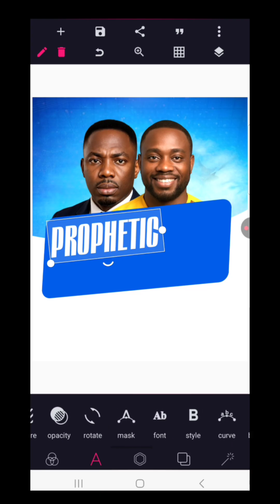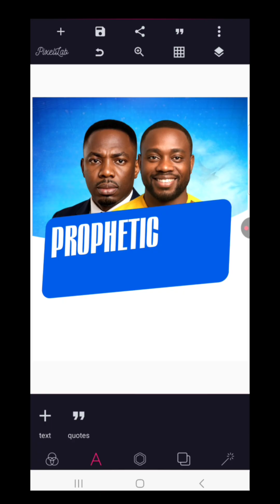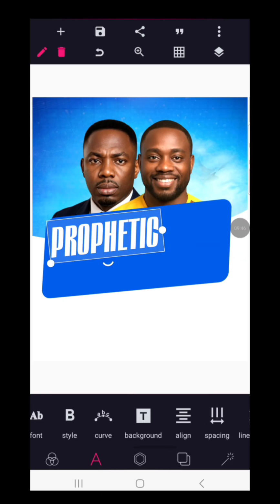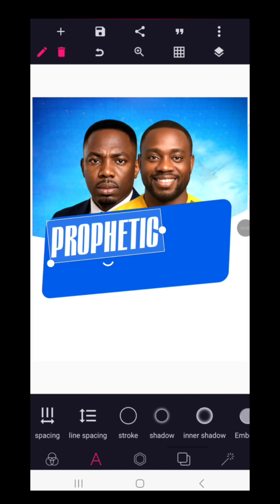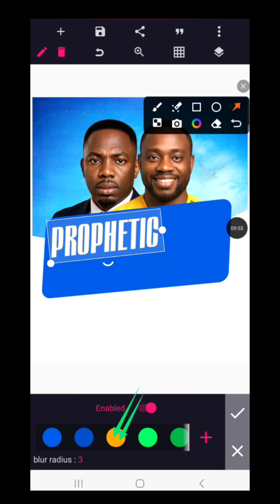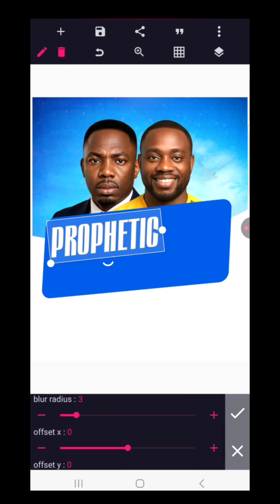Okay, now good. Sorry about that. The next thing we're going to do is to go to inner shadows, enable your inner shadows, give it the orange color, the yellow color, or the orange, as you can put it here, as the color of your inner shadow.